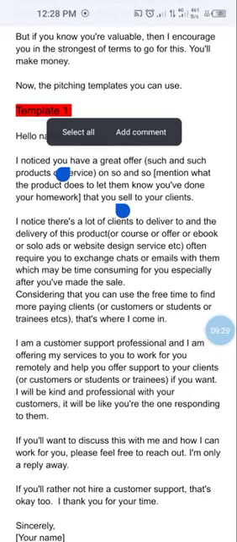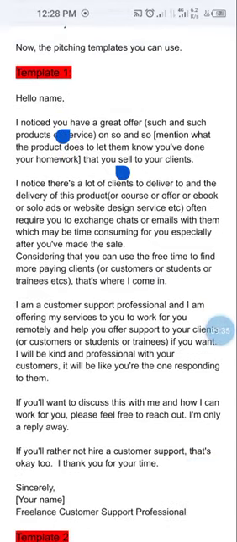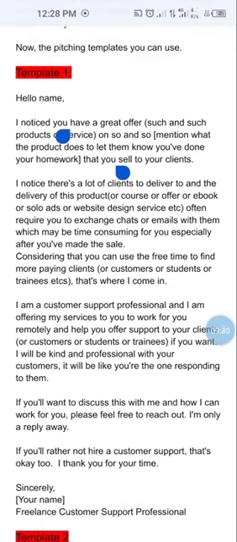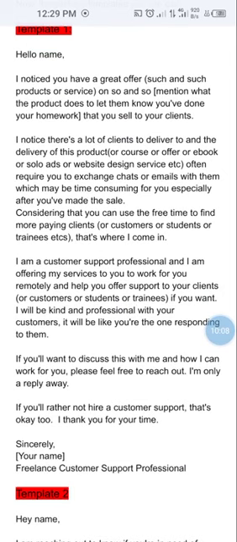The product you sell to your clients. "I notice there are a lot of clients to deliver to." Now you have to do this in such a way that you tailor it to each client, right? Obviously, these clients may not have a lot of clients, but they want to have clients. So I could tell him that while you are doing other things, I can help you manage your social media. It's as simple as that. I can help you write your content and manage your social media. So that would be what I'm reaching out to him about.